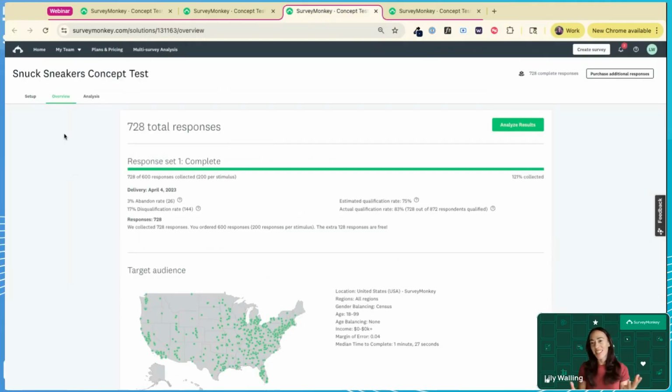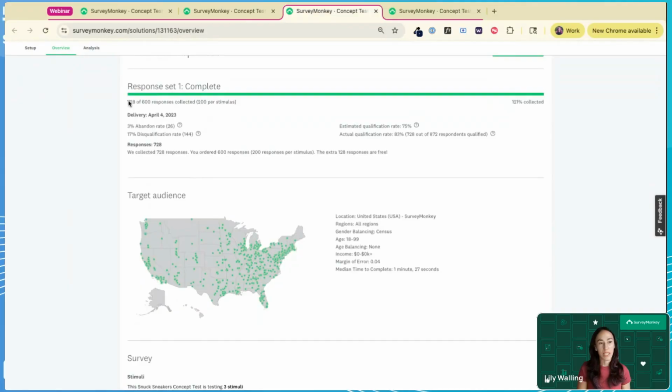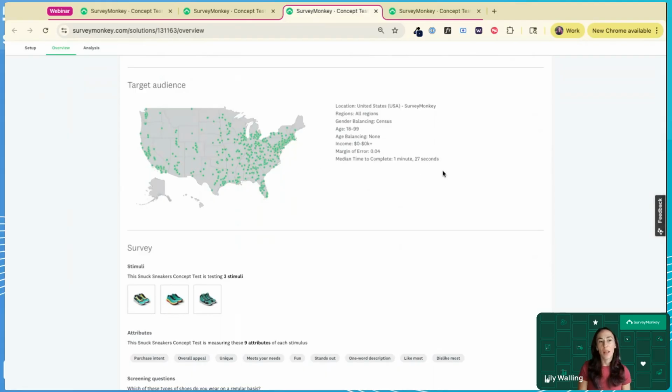In this case, this example survey was sent out to our panels here. We received 728 responses. You can see our disqualification rate and our actual qualification rate, as well as some of the targeting criteria that were set. So we set it for gender balancing according to census data, all regions, and looking at across different incomes, etc.